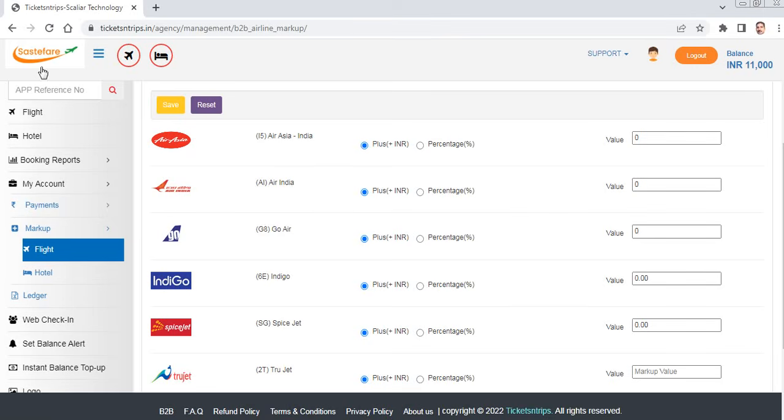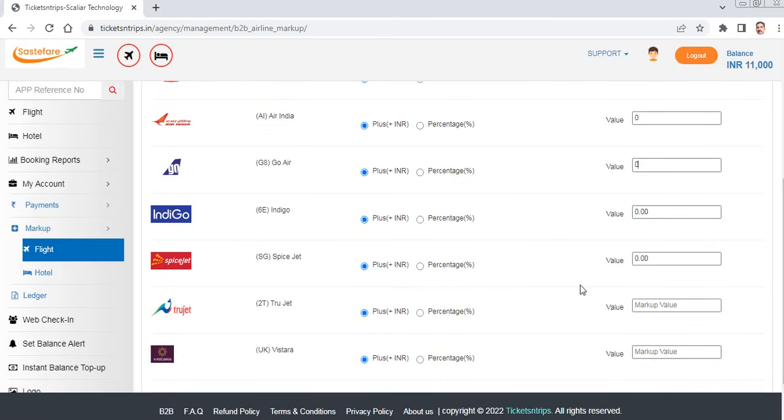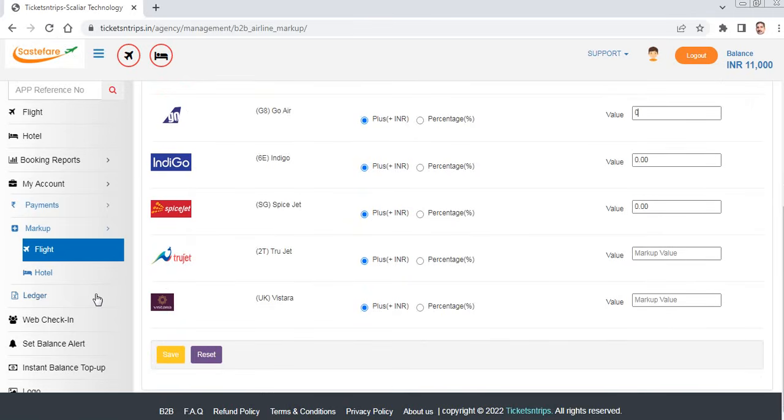And here you are seeing the logo is coming Saste Fair. And if you want to put your personal logo that should be communicated to the customer, that should be sent to the customer, then you can go to this logo here at the bottom of the screen.